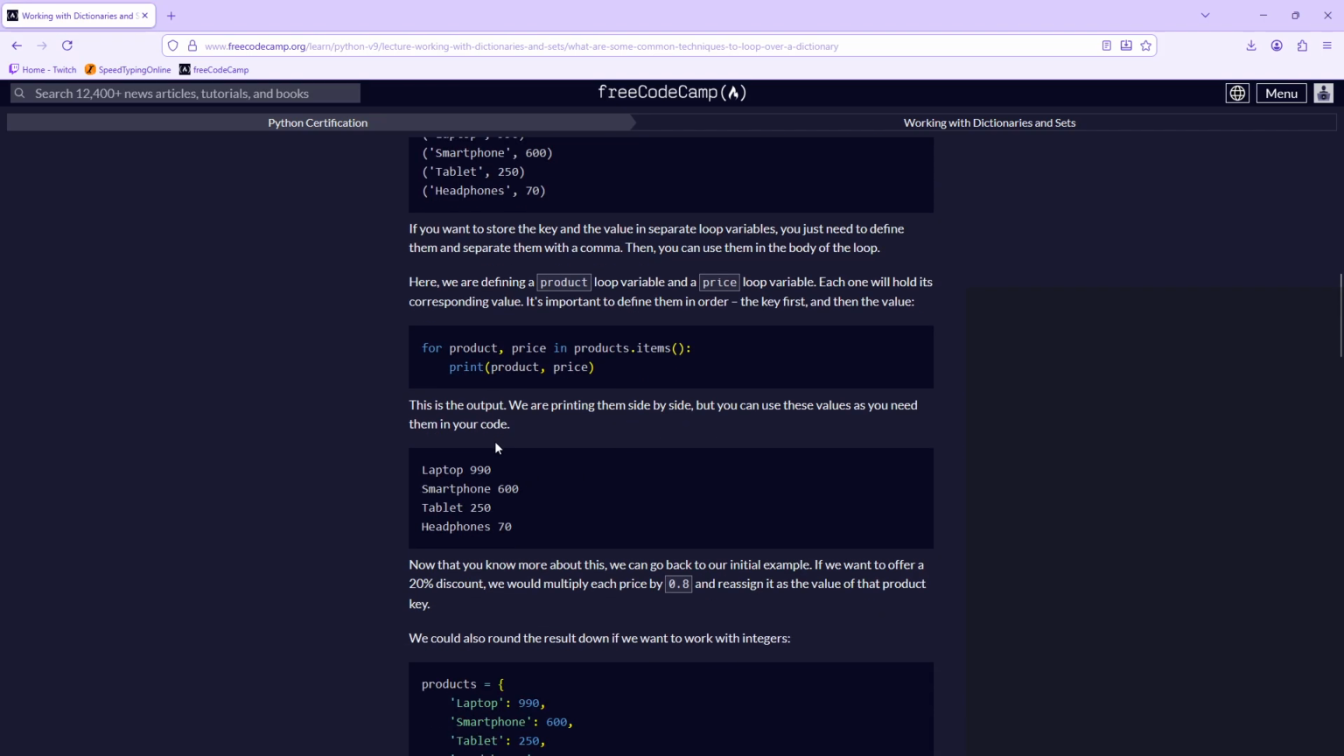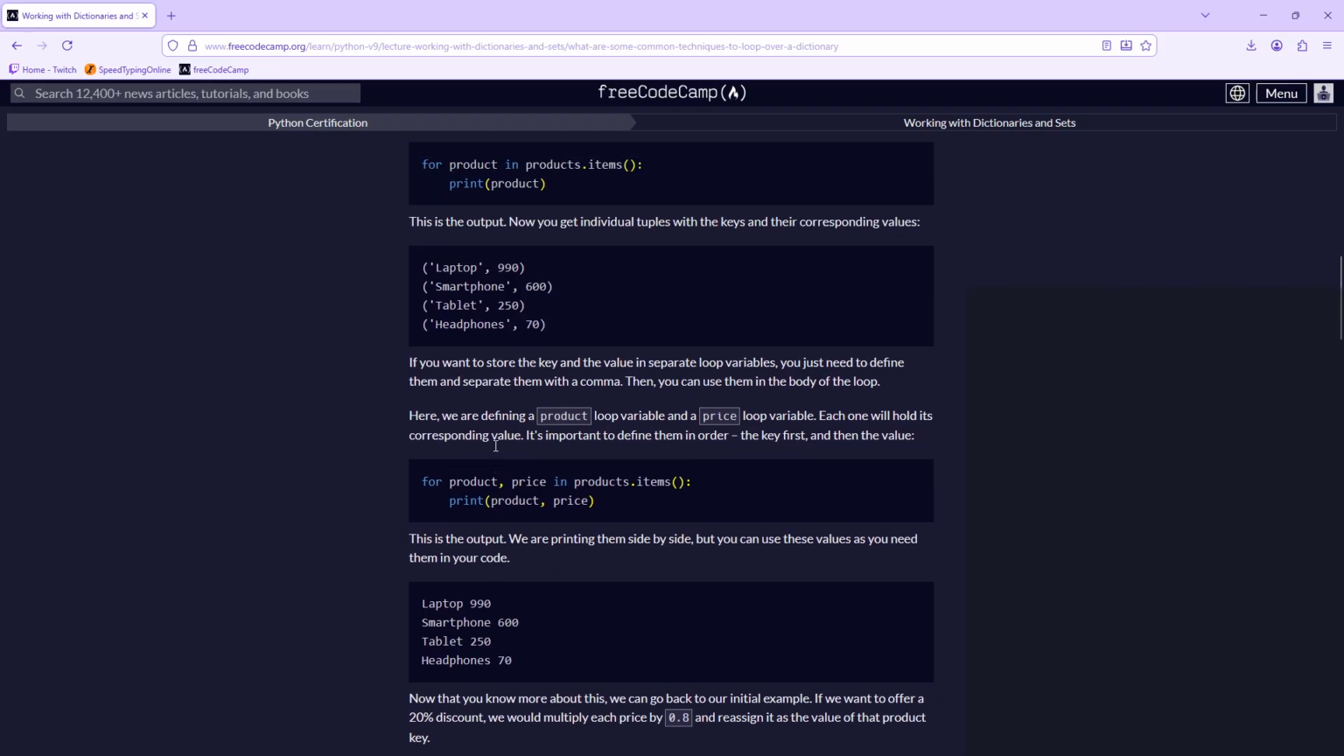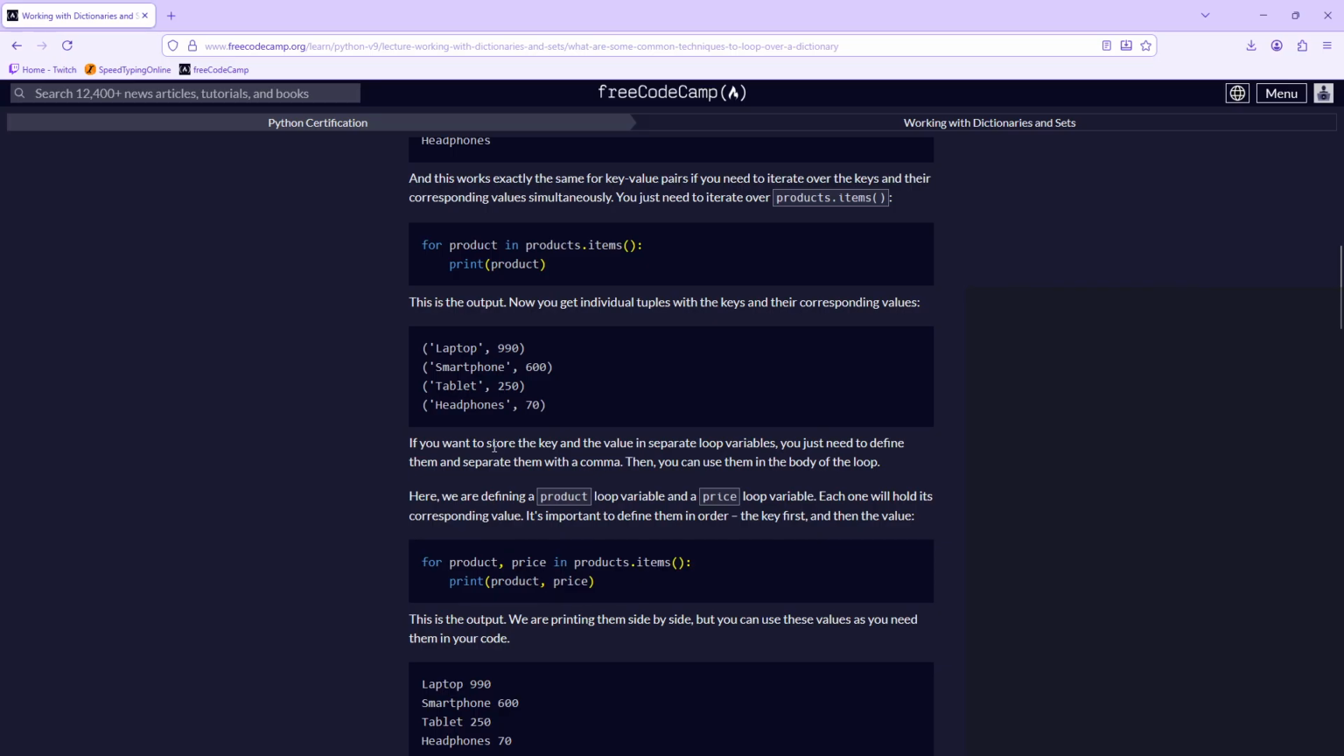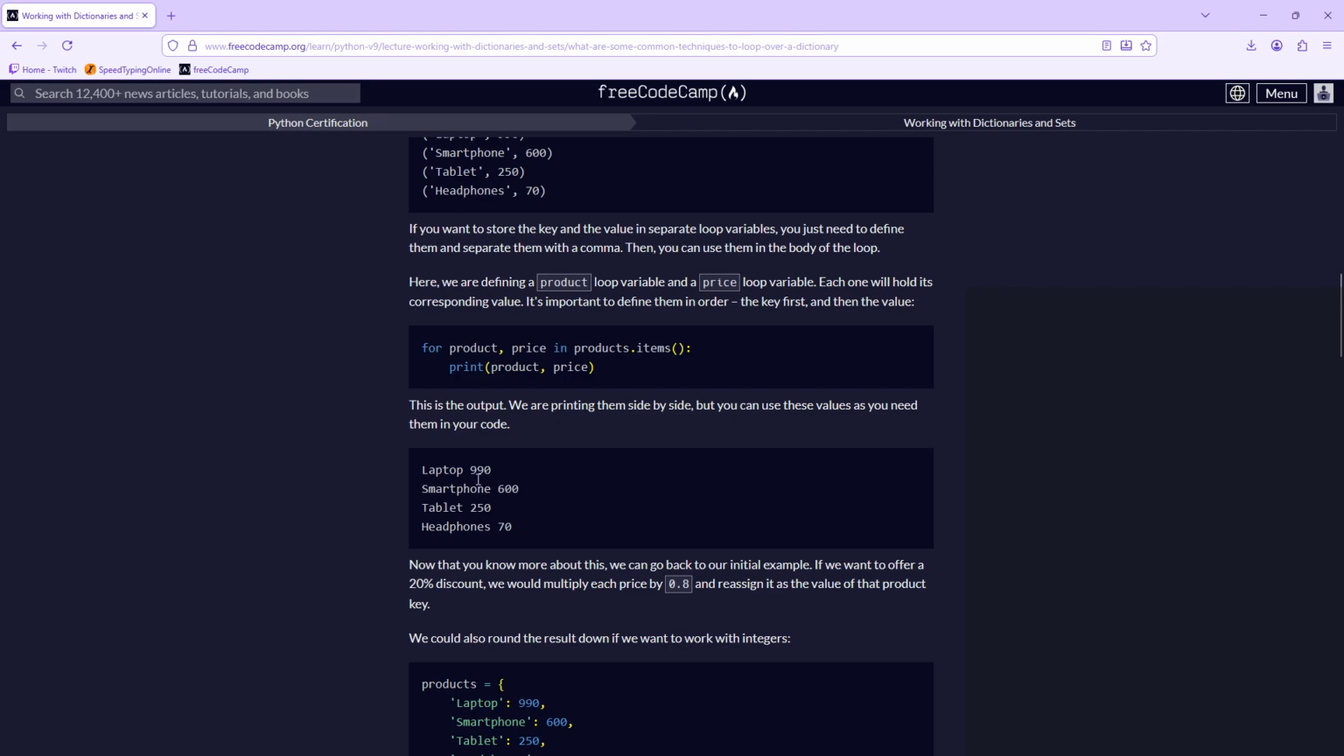This is the output. We are printing them side by side, but you can use these values as you need them in your code. That is interesting. So instead of giving me a tuple, it just prints them out in that case. Oh yeah, that's exactly what this is saying, if you need them to be in separate loop variables. So items would put them in tuples. This is what I would do if I want the items, but not together in tuples.